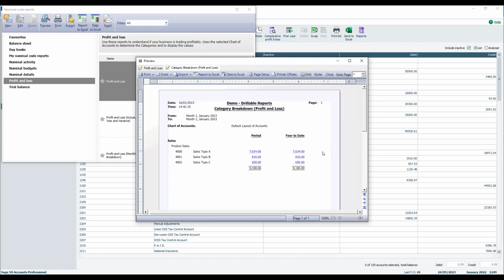So in this example, there's three nominal codes, 4000, 4001 and 4002, which are contributing towards that value. So very quick, very easy to see that breakdown. You'll also notice on this report that some of the values are also in blue. And again, this indicates that I can drill down on those values.